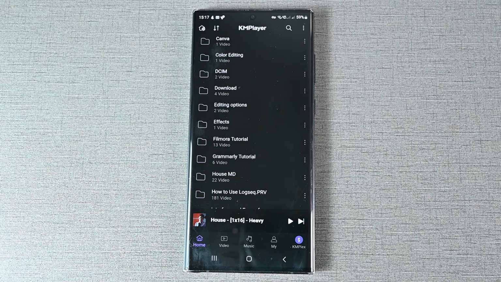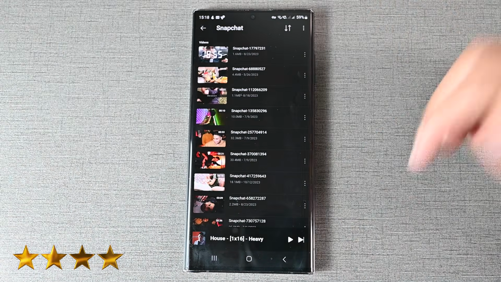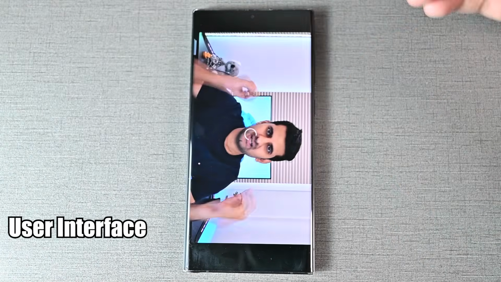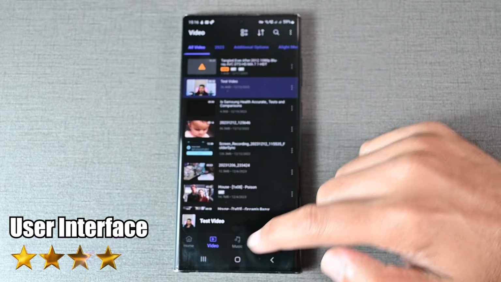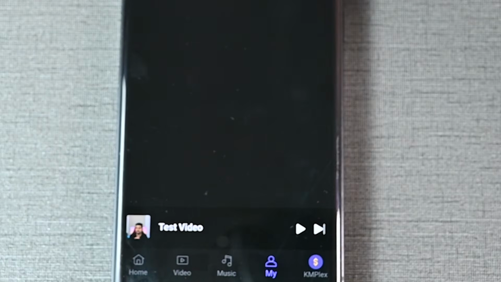Let's get out of the video player. We can crop videos and convert them to MP3. Once it has access, it shows all the device folders on the main interface. The video tab is where we see all the videos. When something's playing and you go back, you can quickly access it from the bottom bar.